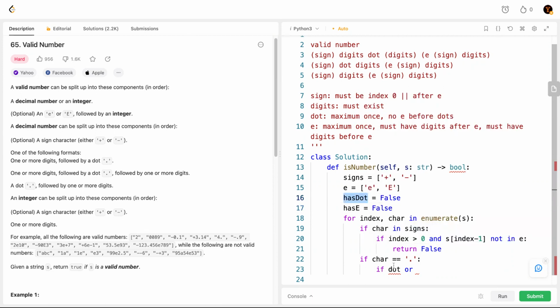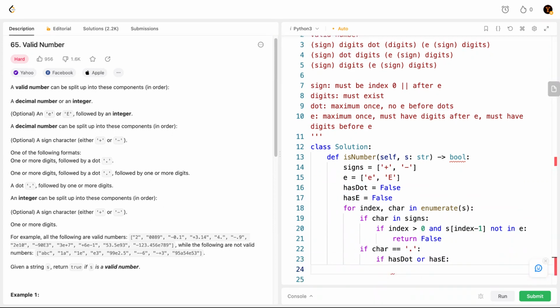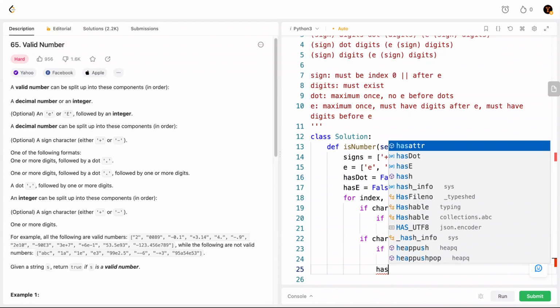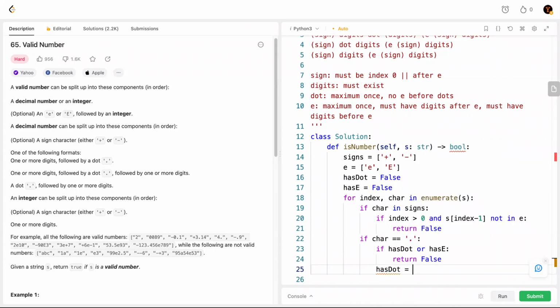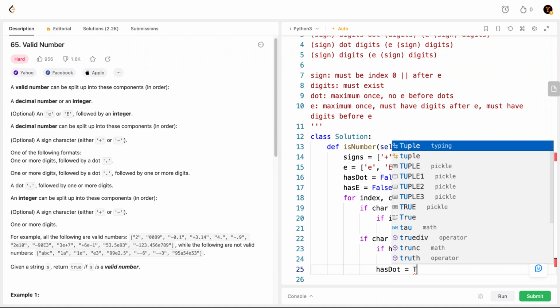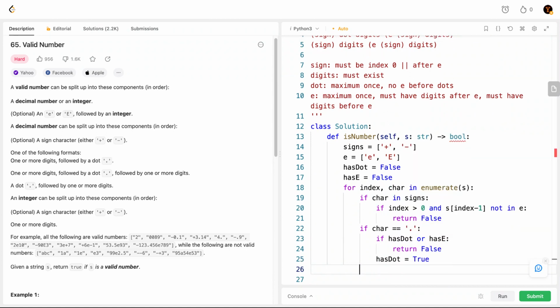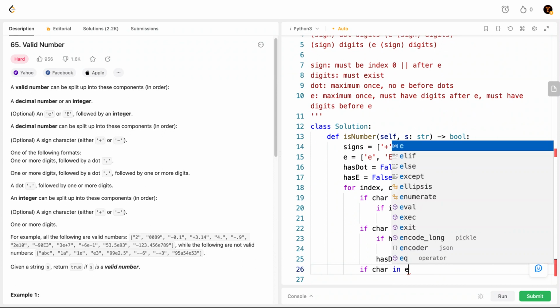If has dot or has e, no, we don't have e before the dot. If has dot or has e, then we return false. Otherwise, we just say has dot equal to true. Set it to true. All right. Now let's say if char in e. So now we check if it's e or not.